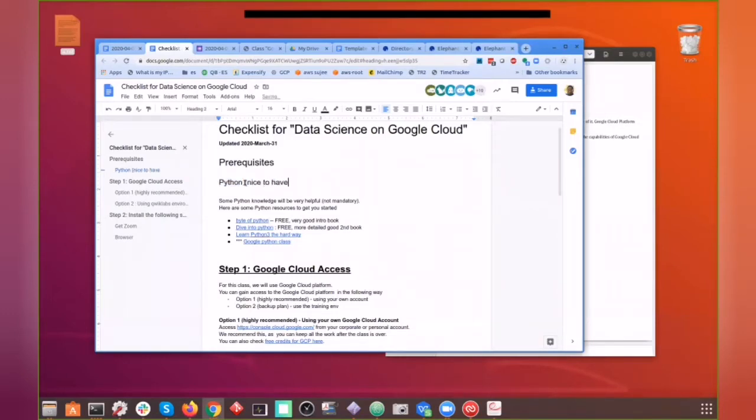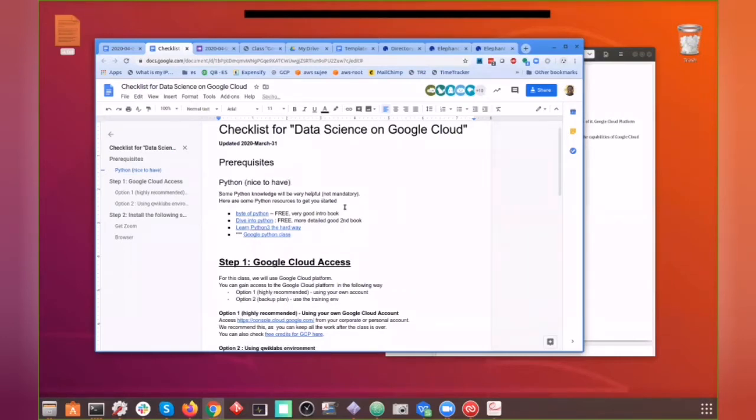I should say it's nice to have Python as well, right? These days Python is always good to have, whether you have Google Cloud or machine learning, either way. So yeah, I'm a big proponent of Python.